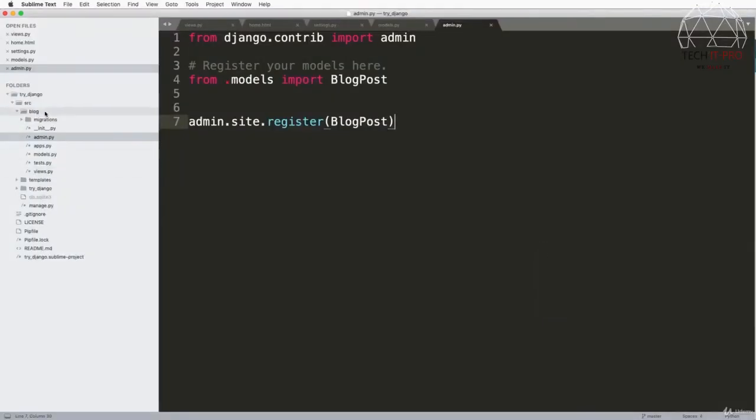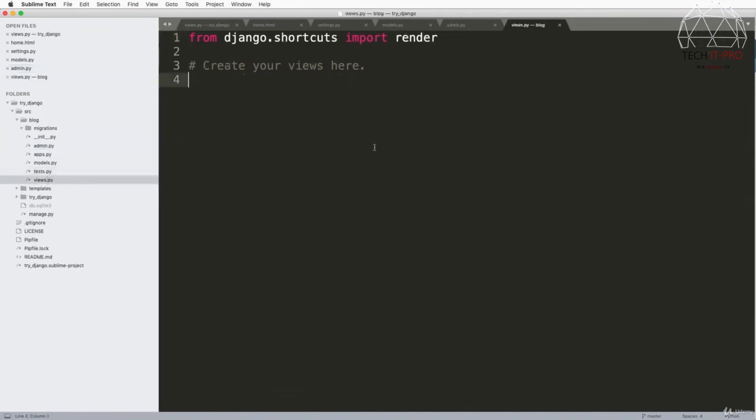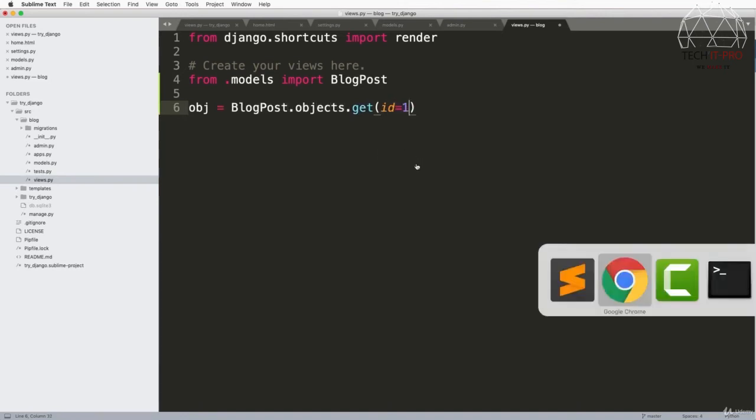So let's go into Sublime Text and into blog views, and I'm going to go ahead and import the blog model, and it's a relative import, so I can do from .models import BlogPost. And the object I want to grab is BlogPost.objects.get, and I'll just say id equals 1.